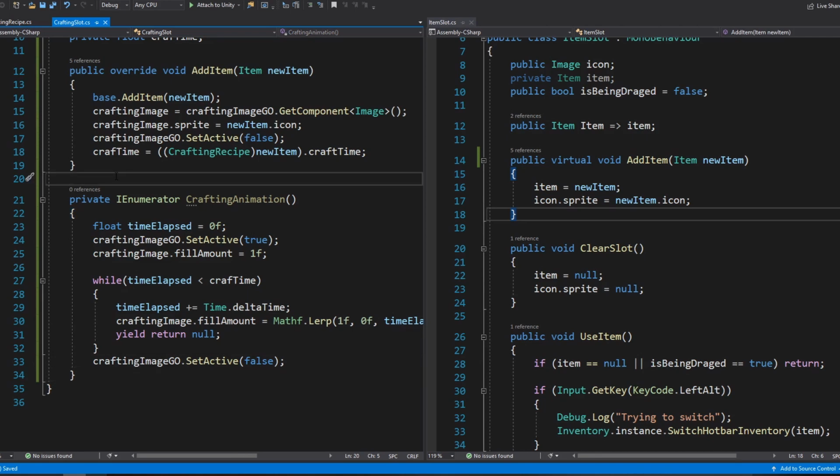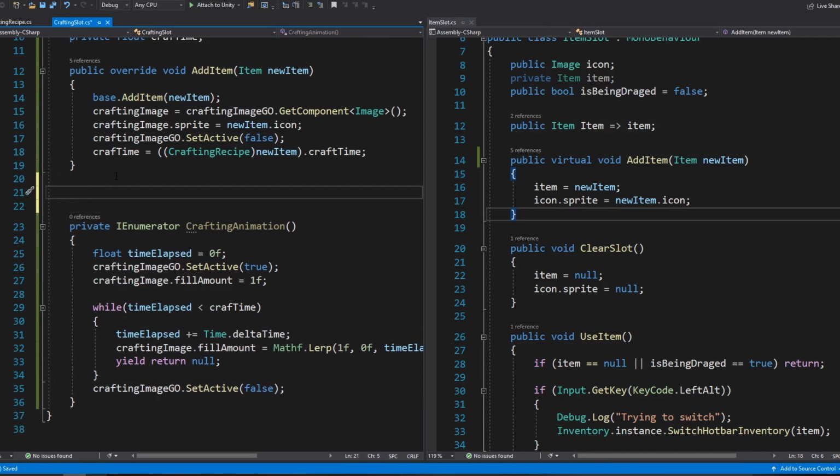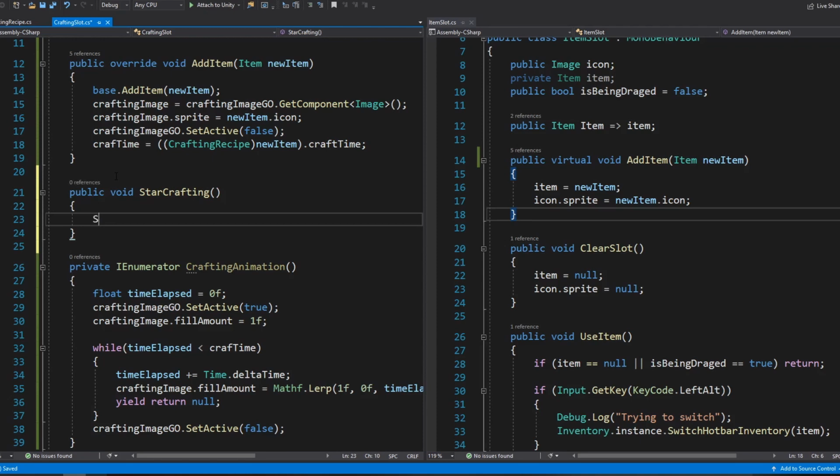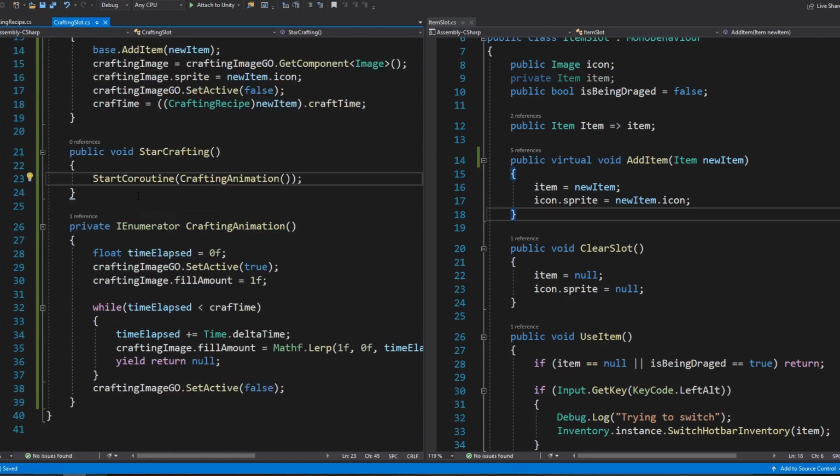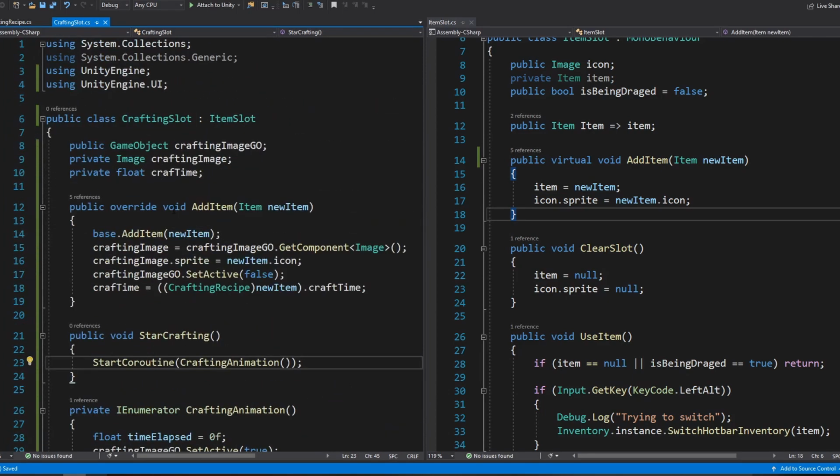Awesome. But let's now also create a function in which we can start the IEnumerator. So let's make a public void and call this StartCrafting. And in here, we just want to start a coroutine, StartCoroutine, and CraftingAnimation, and another set of parentheses, and a semicolon. Awesome. Now we have the basic crafting slot script set up.